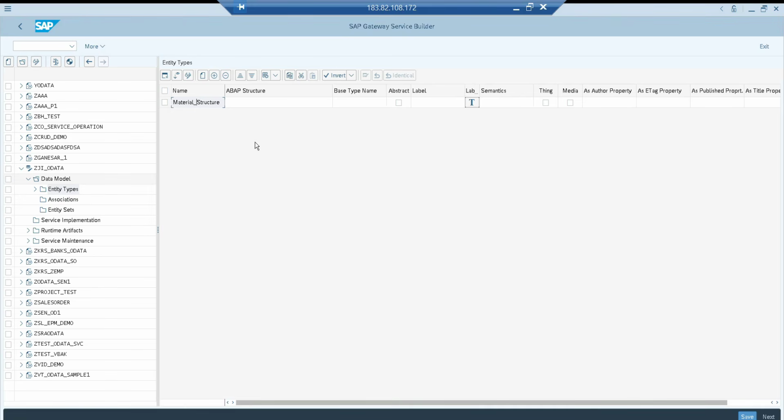Okay. Yeah, some more. I just entered and saved it. Okay. So now you're able to see the expand button of your entity type. So one entity type is ready. Material structure is ready. It doesn't have any fields, just a structure name. I gave a structure name. It doesn't have any fields over here.